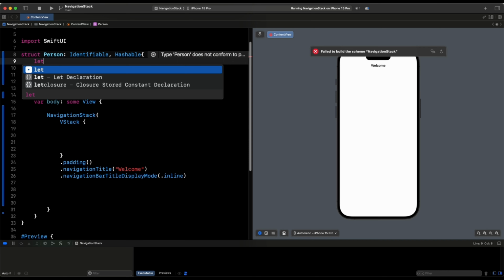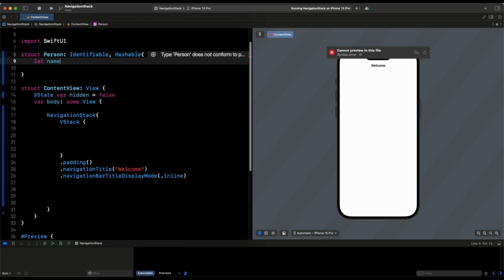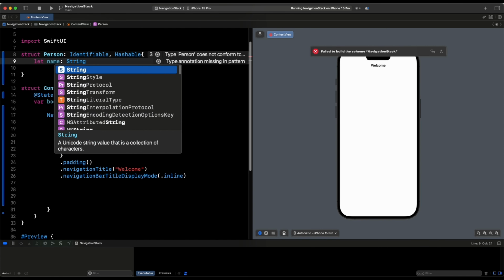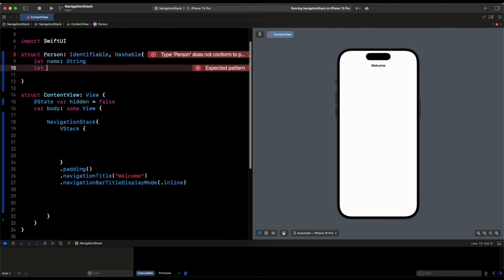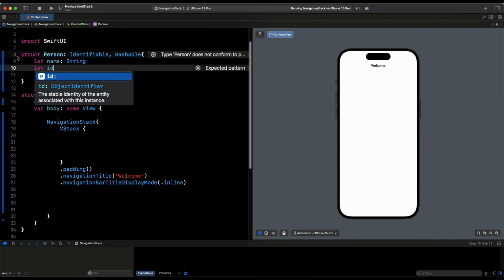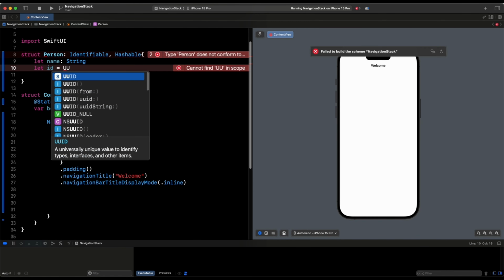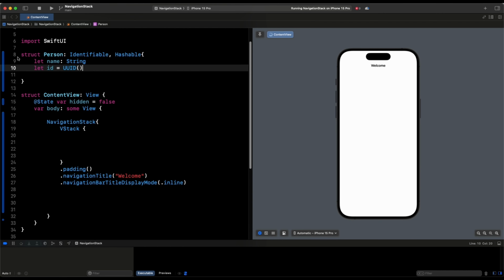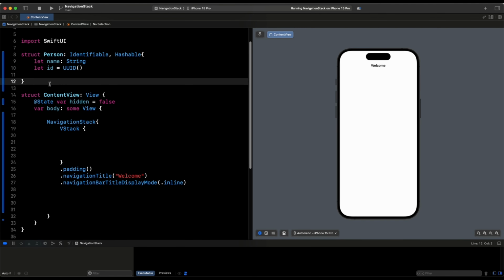So here we just say let name, and it's complaining currently because if you do Identifiable, you have to make sure that it has a unique identifier. So we say let name is going to be type String, like so. Then we come here and say let id, and id is going to be UUID, like so. That creates a random ID for us, and now we can actually create a list from there.